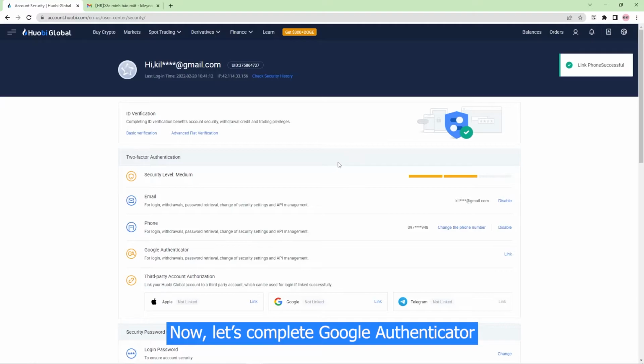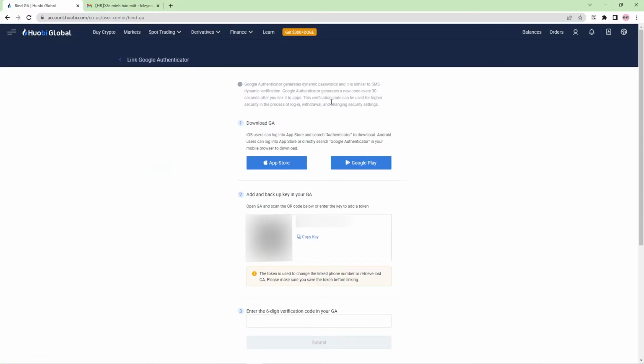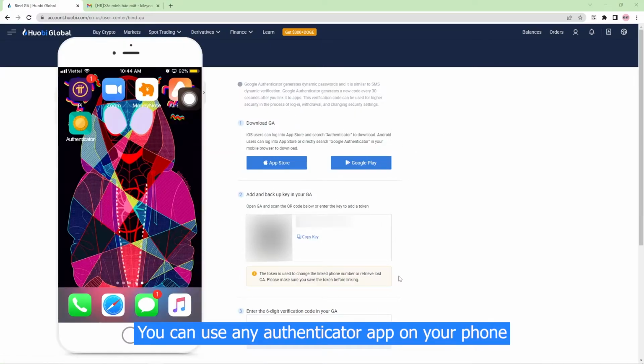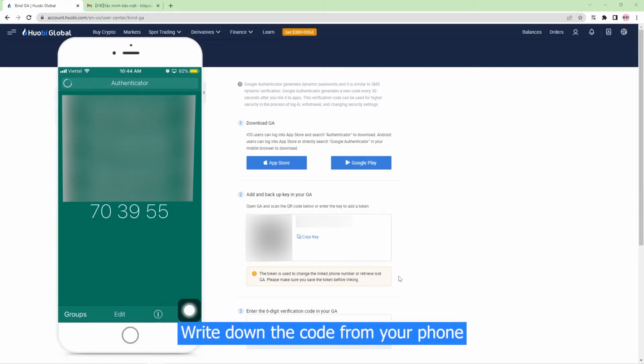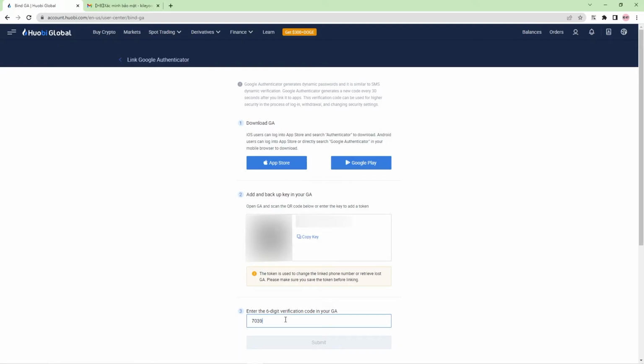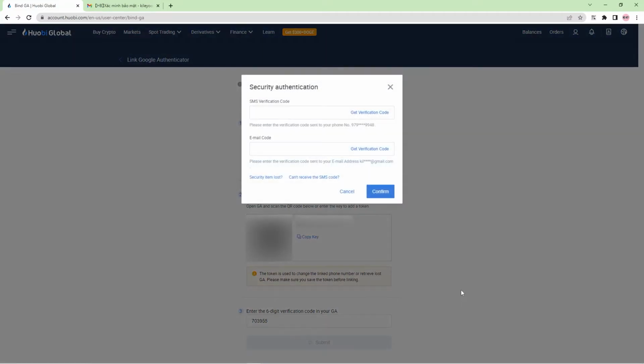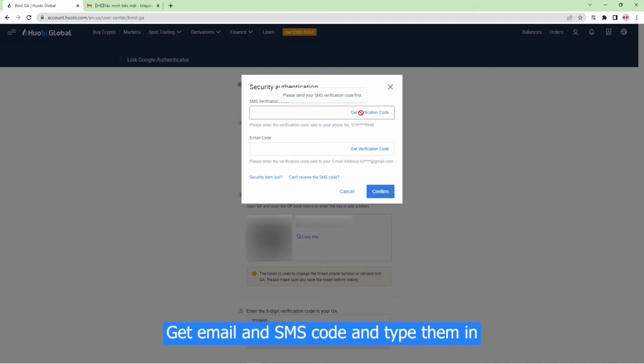Now, let's complete Google Authenticator. You can use any Authenticator app on your phone. Write down the code from your phone. Get email and SMS code and type them in.